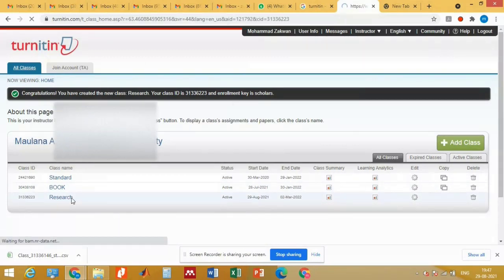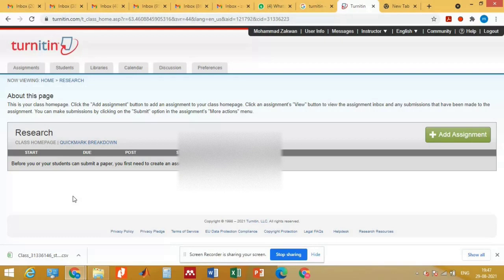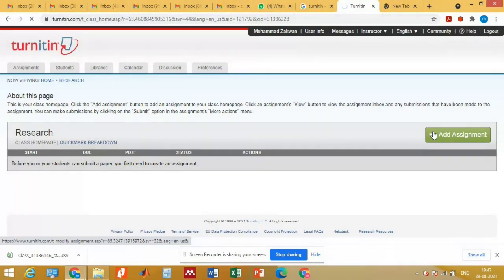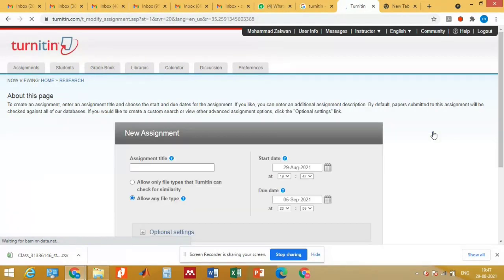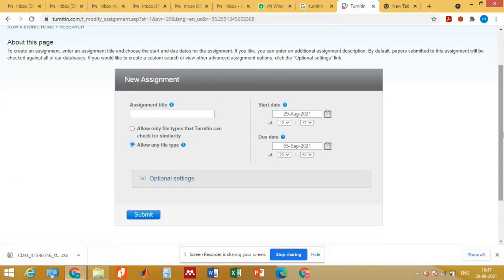Click on this and then click on add assignment. Once you click on add assignment, you will get an interface for settings. This will take a few seconds. Then we will have the options where we can do the settings for how to check the similarity. So you can have the assignment title, then start date and end date. We have optional settings. Click on this optional settings.